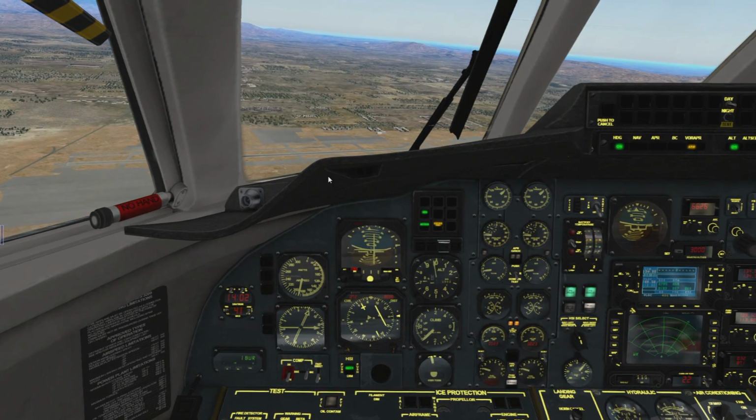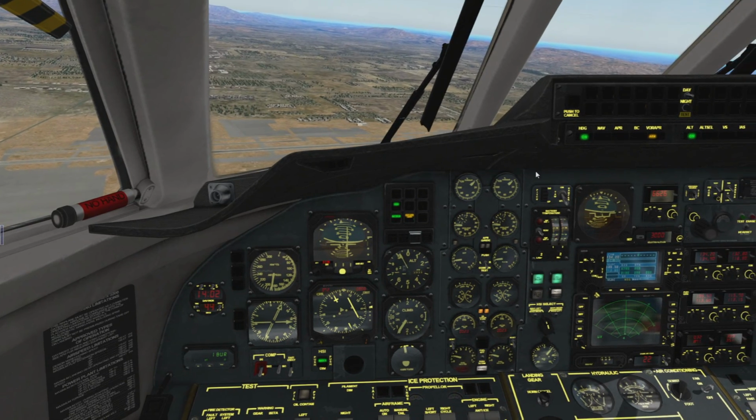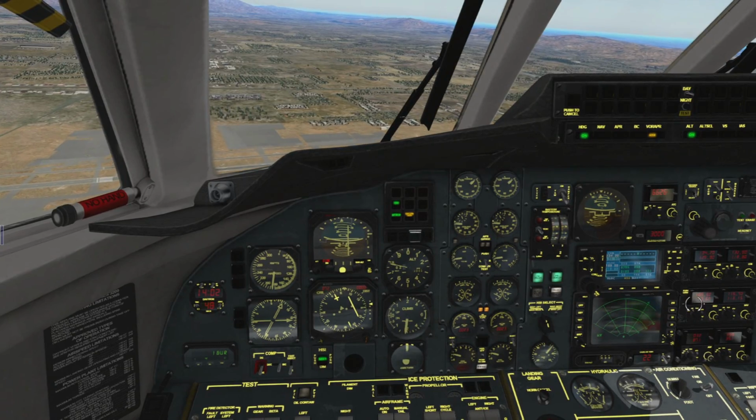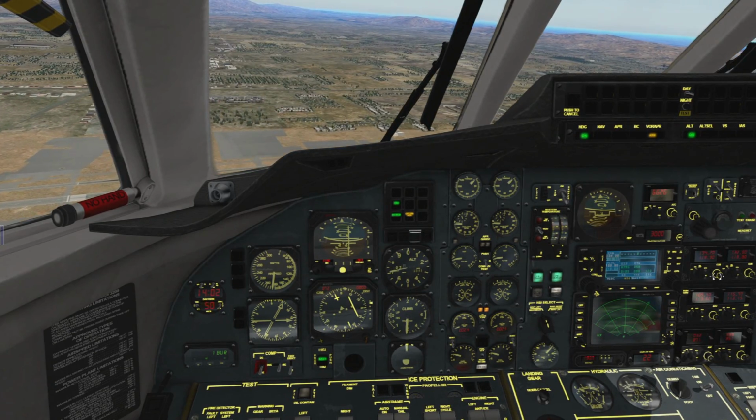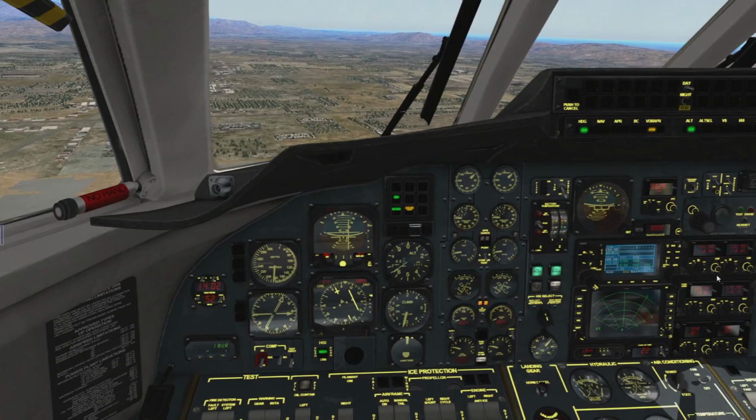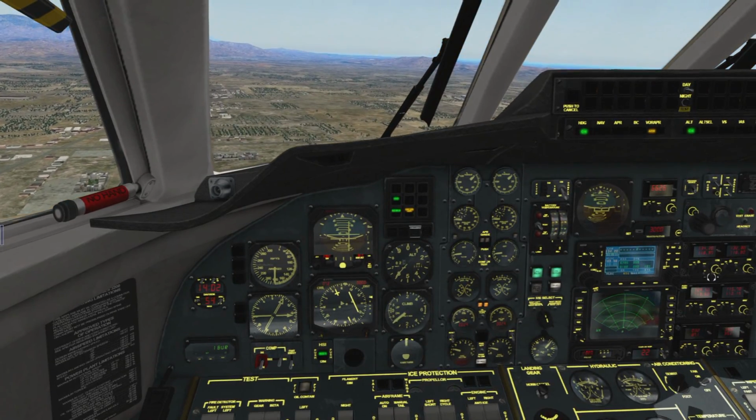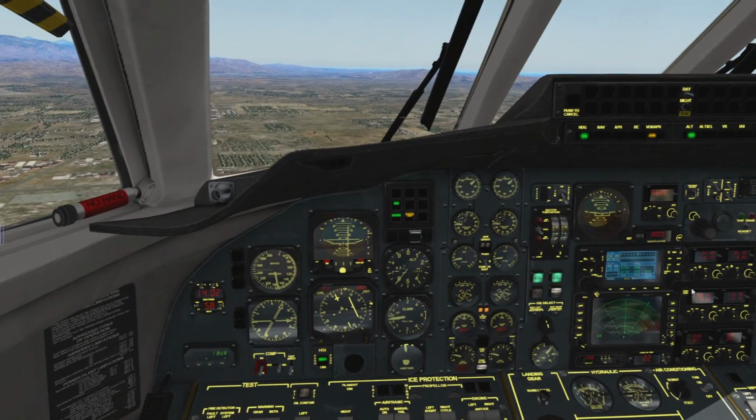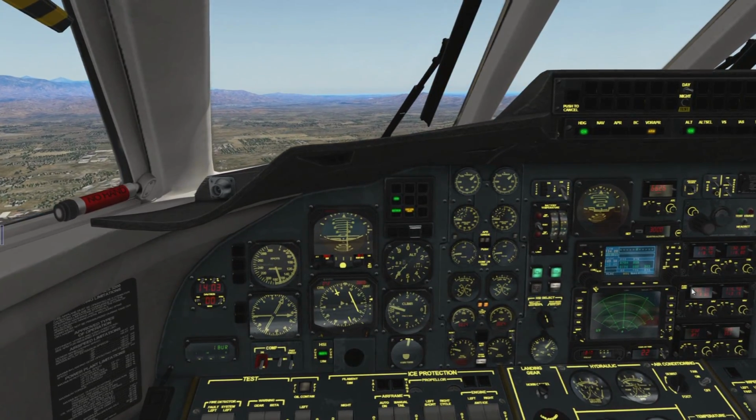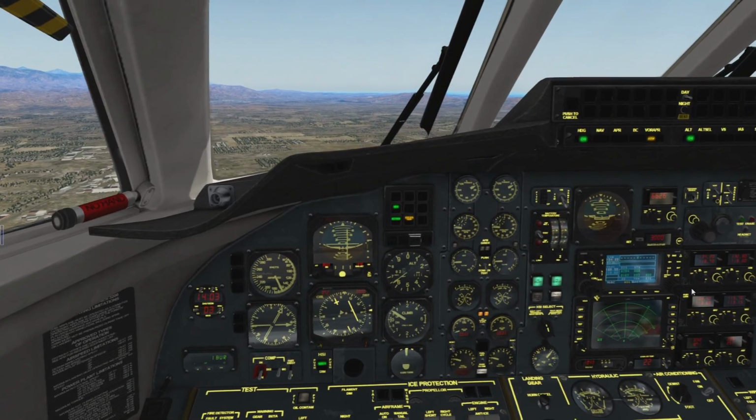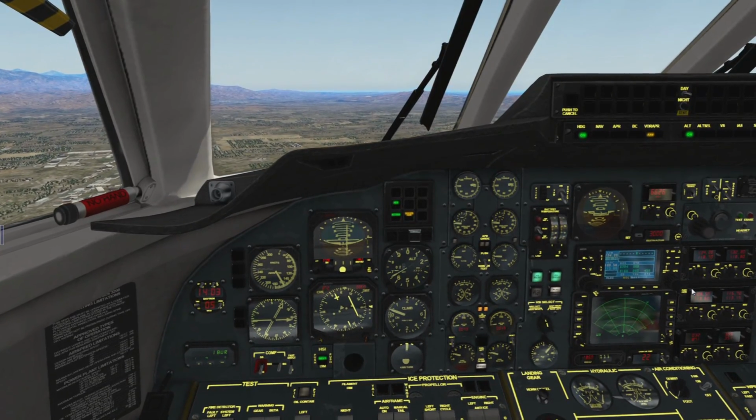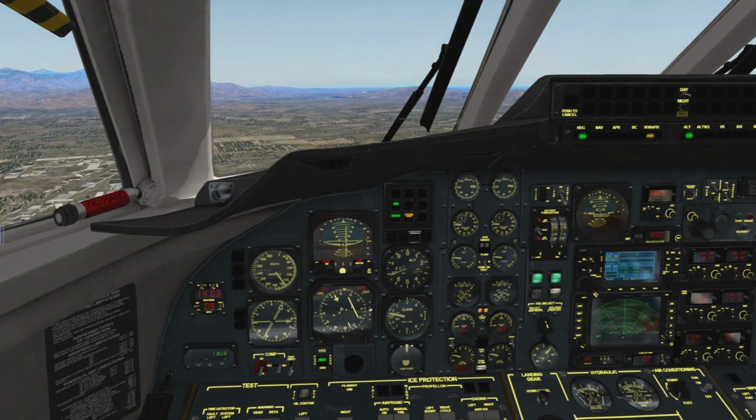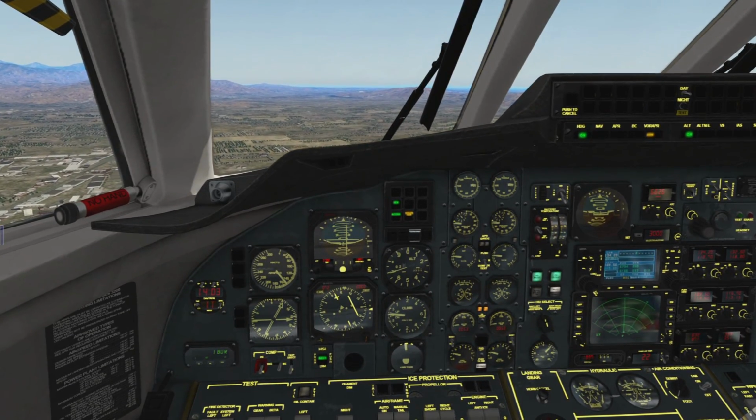Tower is on 118.7, so let me just make sure I've got that in. This is why you need multi-crew, because doing all this at once is not easy. Let me just lift the nose up a bit. 118.7. Okay, we can stop descending now. Actually, we're pretty much bang on the glide there. You can see it. I can get rid of the FD in a minute. I don't need it.